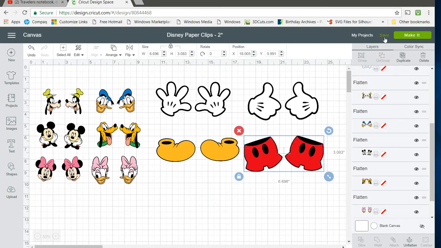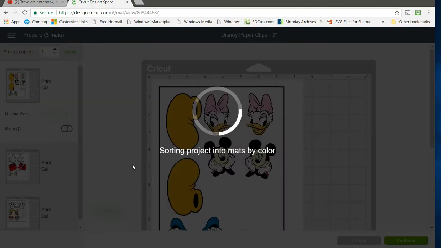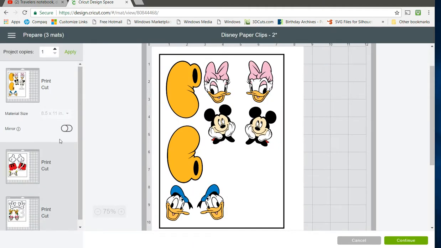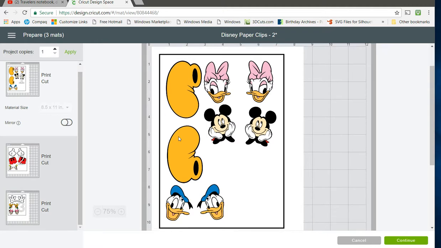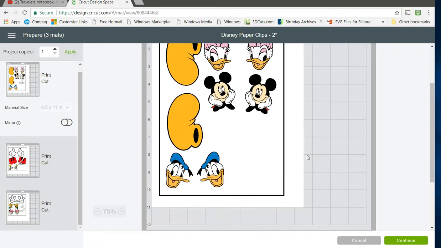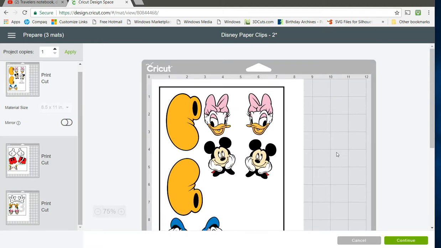Now they're done. Don't forget to save your work. And now we'll see what it looks like when we go to save, print. We'll have 3 pages of these. My next video will show me printing them out, cutting them, and putting them together.